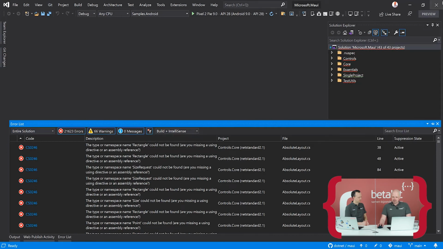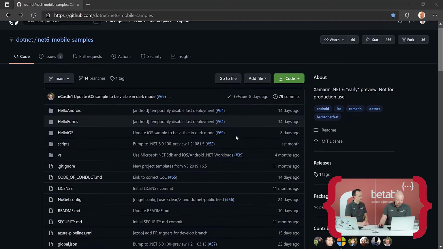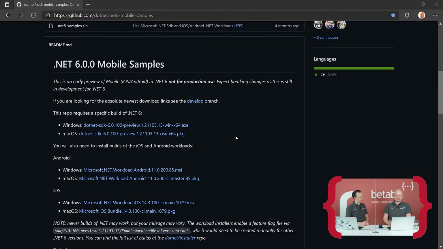Okay. But fortunately, we have another project that also might be interesting, which is still .NET 6 and still building on MAUI. So we have the .NET 6 mobile samples repo, and this actually is an early preview of mobile in .NET 6, bold, not for production use. Of course. So we shouldn't have this in production on machines yet. Expect breaking changes, as this is still in development for .NET 6. And of course, .NET 6 is in a preview, as you said.